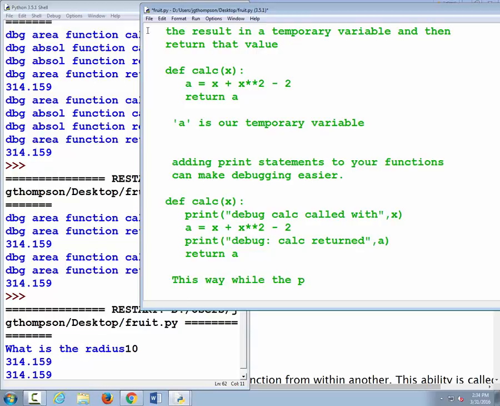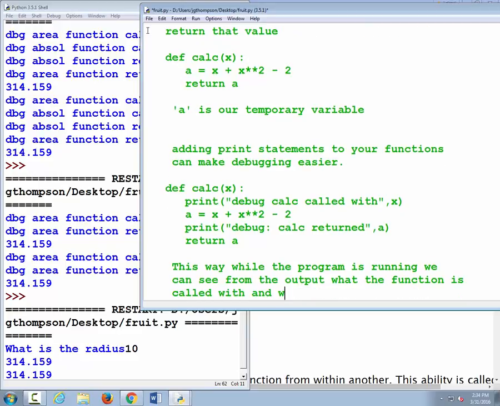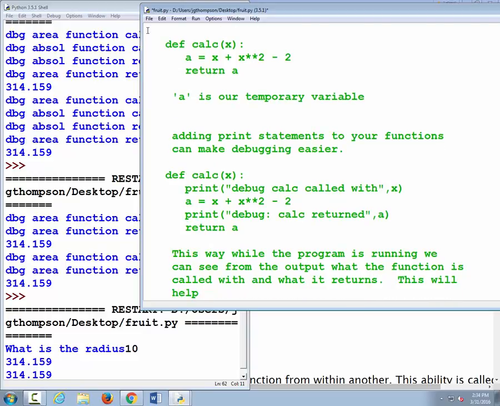This way, while the program is running, we can see from the output what the function is called with and what it returns. This will help us understand program flow.